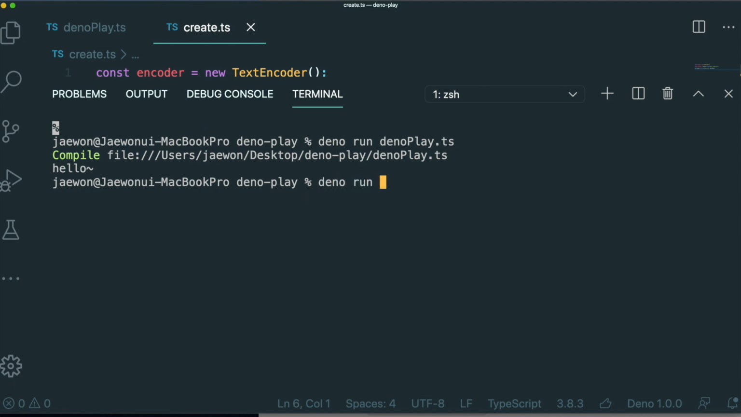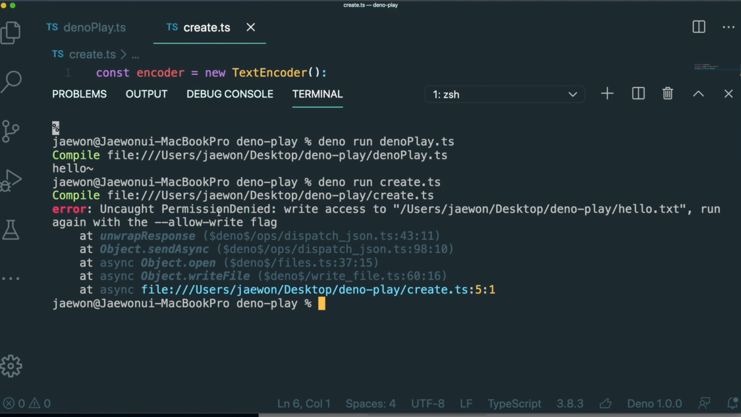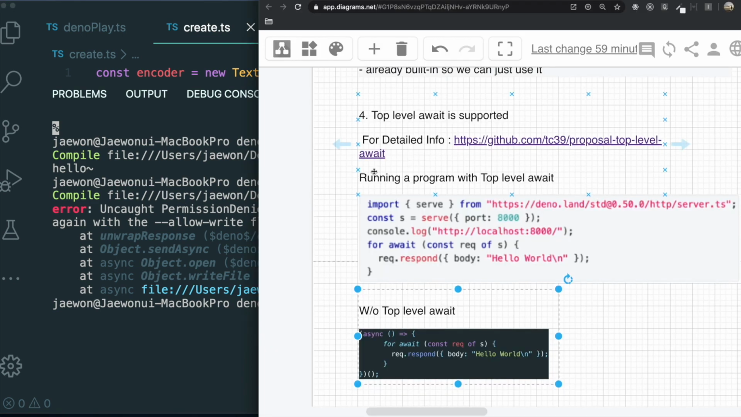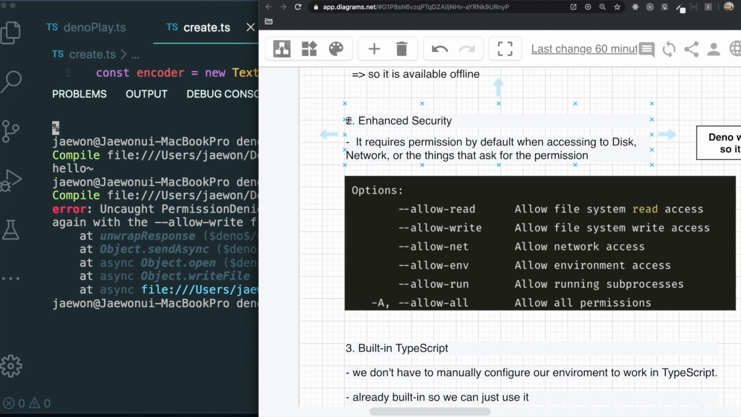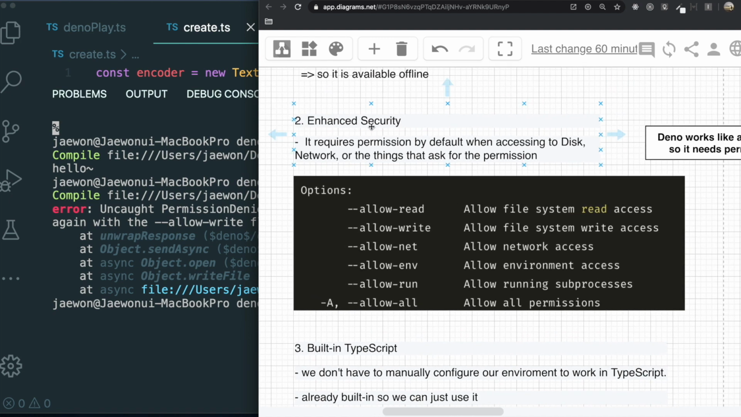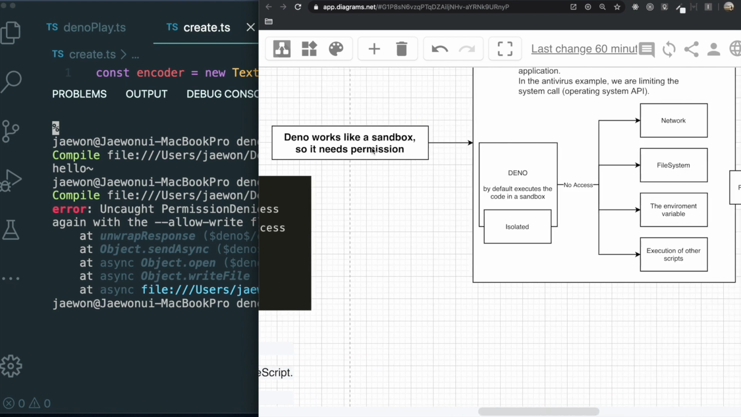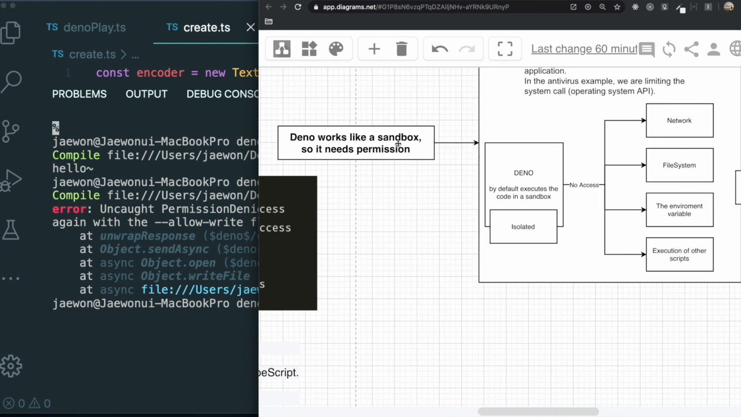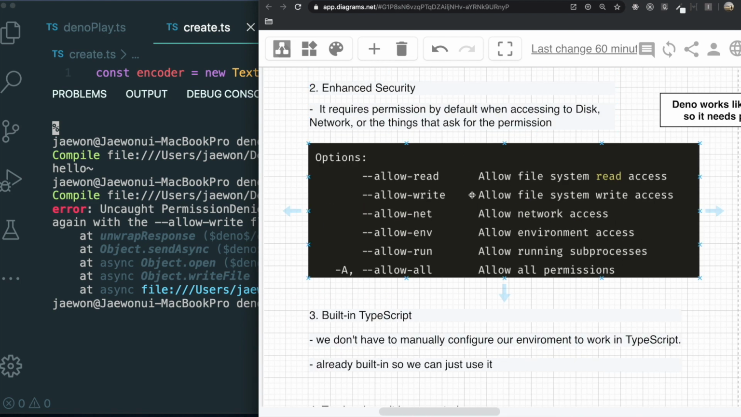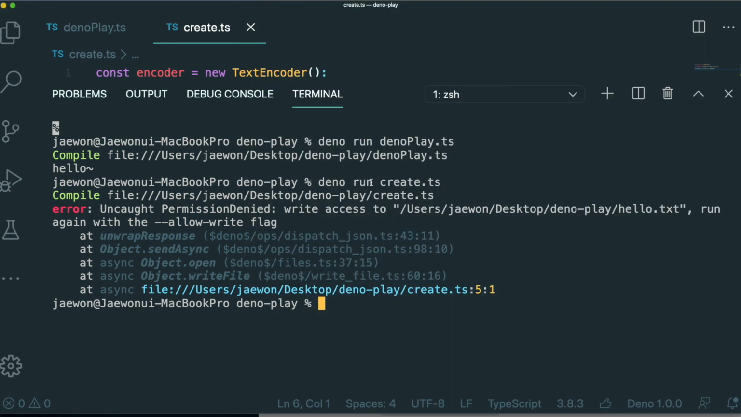So save it, and then I'm going to just run this file just by typing Deno run create.ts. But if I run this one, we will get one error, but first I'm going to just enter it. So if you see this uncaught permission denied, so before we just talked about this Deno's feature, that is the enhanced security. Because Deno works like a sandbox, it needs the permission. So when we write some file or read some file, or when we access the network, we need to put this flag, but we didn't put that flag in here. That's why we got this permission denied.